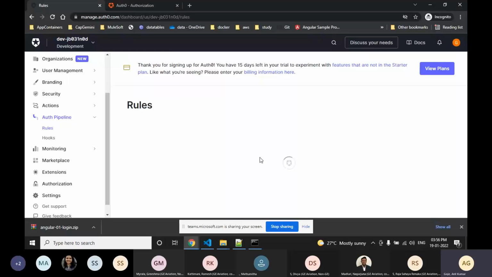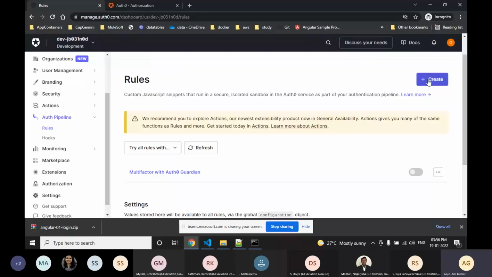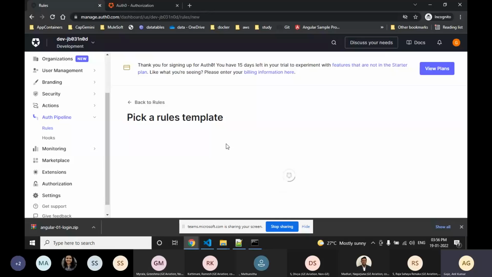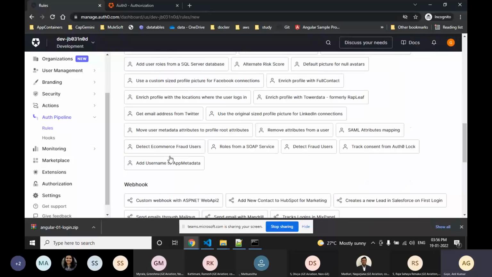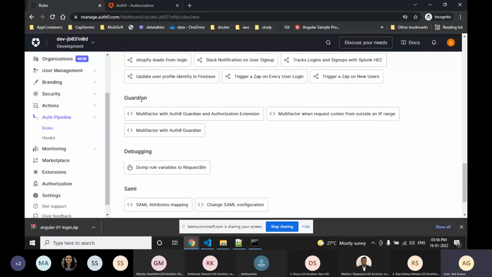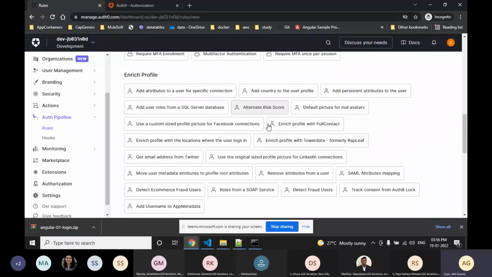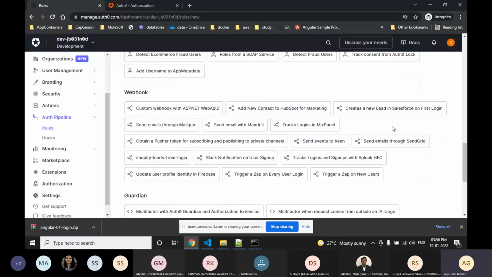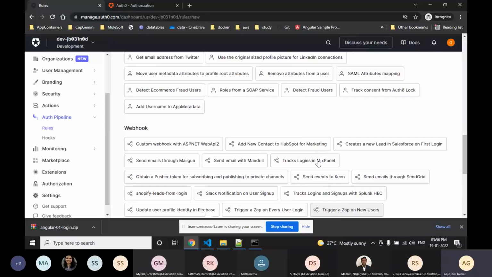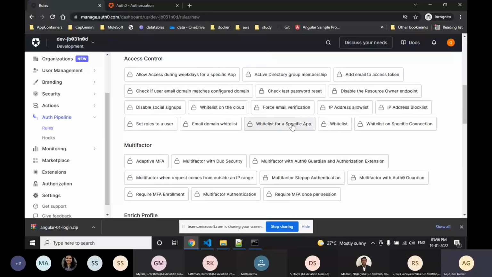Similarly for multi-factor authentication also we need to create the rule. In create rule, if you go here, we have access control, multi-factor, and enrich profile. These are separate sections. Guardian applications show which multi-factor authentications can be used. Now I will explain multi-factor authentication with the Auth0 app only, because by default the free account provides only the Auth0 application. For the rest, we need to integrate some more parameters with whichever app you want to use.